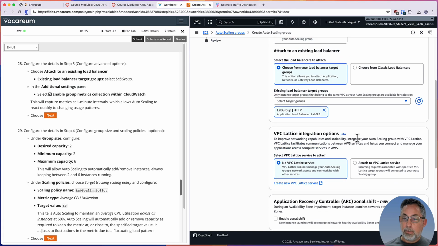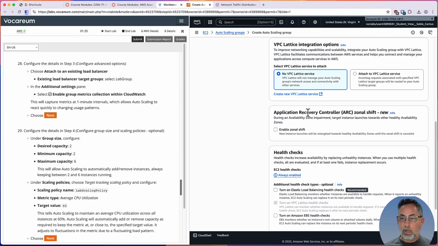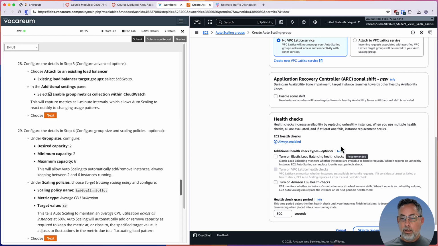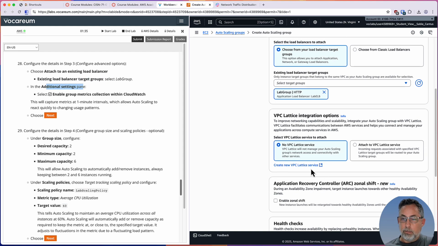So did you skip anything like I do? Let's scroll down some more. Application, recovery, health checks, health check. Well, I don't see the additional settings there. Let me double check I'm in the right place. So I selected lab group, and there's not a settings pane here, right?